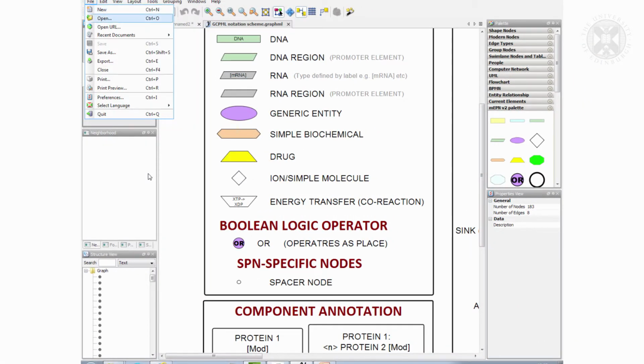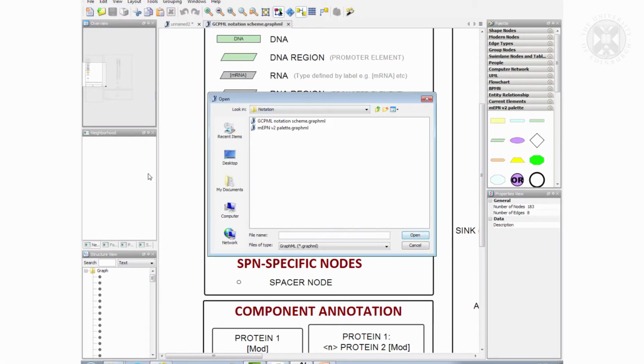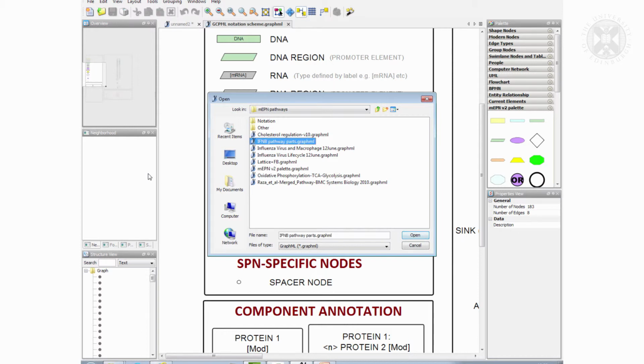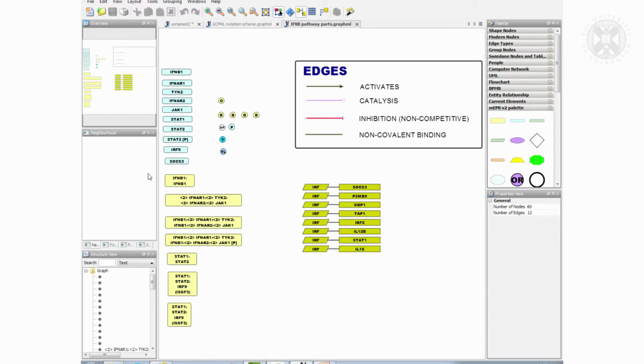I'm going to ask you to open another file now. Let's go up from notation, and I'm going to ask you to open this interferon beta parts.graphml. And what you should get is this here. And what I'm drawing here is a series of components, and what I'm asking you to do is to stitch them together so that they represent the text that I'm going to show.